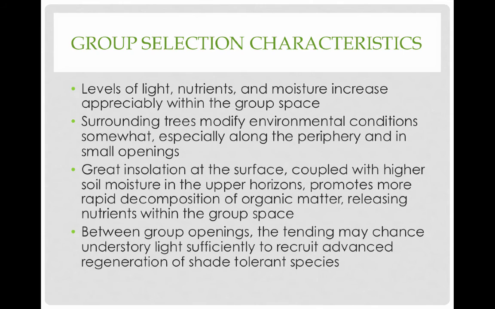So let's talk about some group selection characteristics. The levels of light, nutrients, and moisture increase within this group space. We can think of these groups as mini clear cuts, mini little clear cuts within this larger matrix.